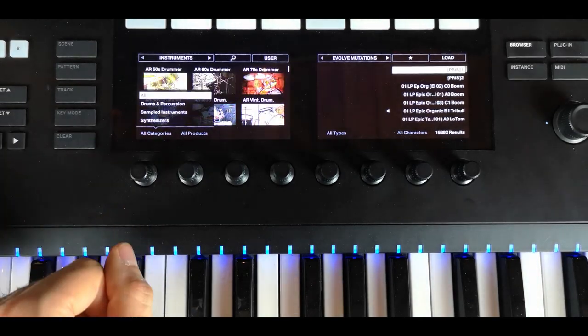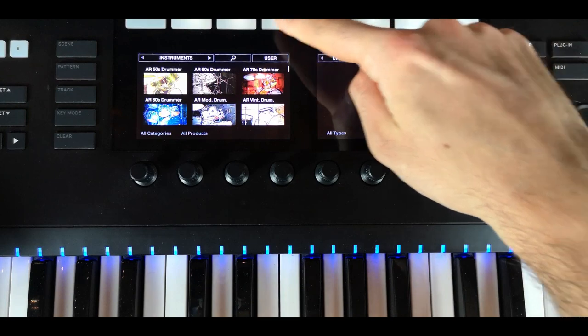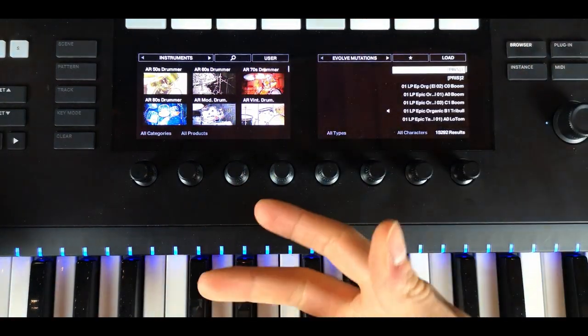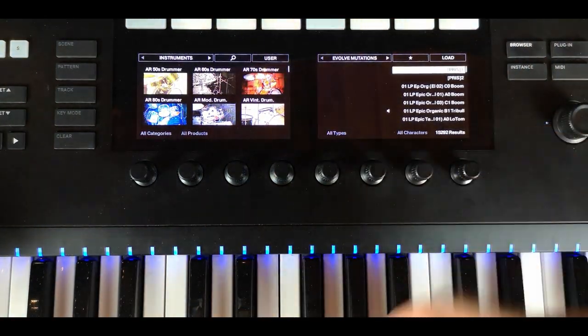Next, there's a search button right here. This gets you back to the last plugin preset you loaded if you got lost during your search.